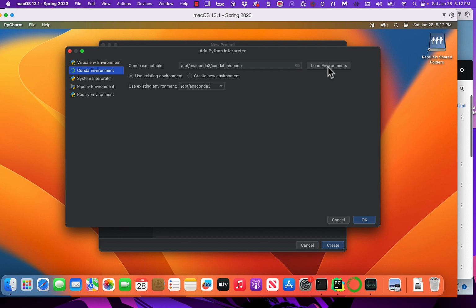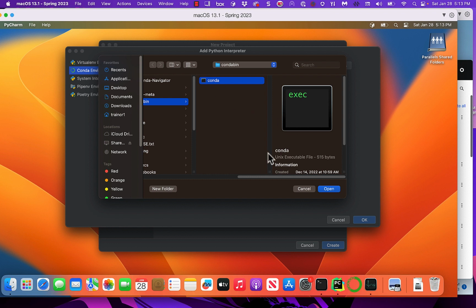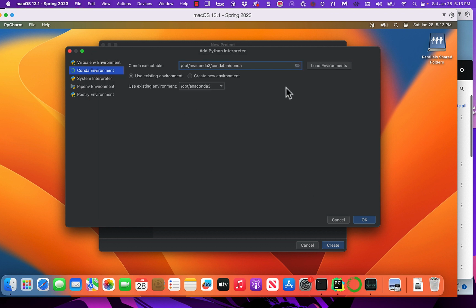Okay. Now, the problem that a lot of people are having is that this link to Conda executable is not filled in, and we don't seem to be able to pick a version of something that works. We should be able to pick Conda bin and conda and click open, and that should work just fine. But for some people, this just is not working. Okay. If it's working for you, well, then that's fine. You can click Load Environments and it's going to load them, and then you pick the one that you want.